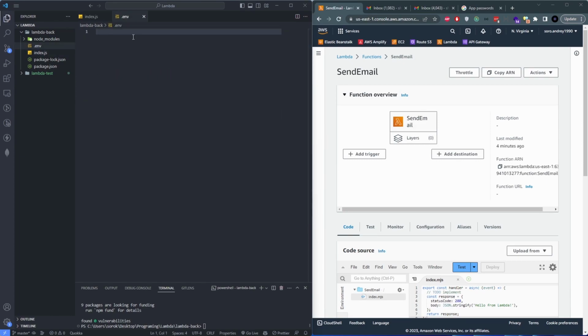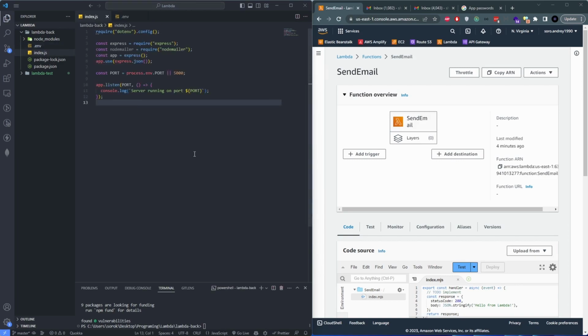So let's set up the port. Port is going to be 5050 for me. You can use whatever you want. Then all we need to do to test this out is node index.js. Make sure you're inside of this location, where your folder is.